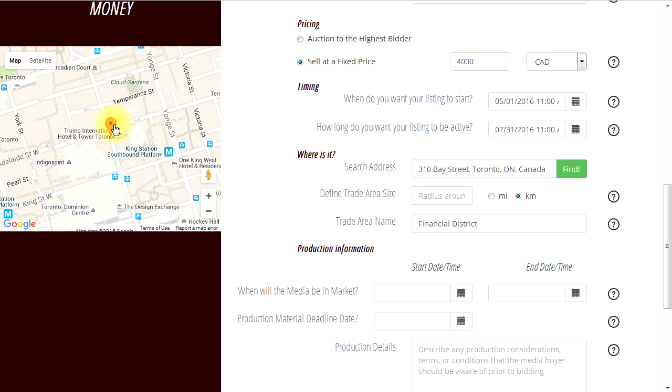If that map got it wrong and the pin wasn't exactly where I wanted, all I have to do is click on the pin and I could drag it to any specific location that otherwise might be where I'm located.